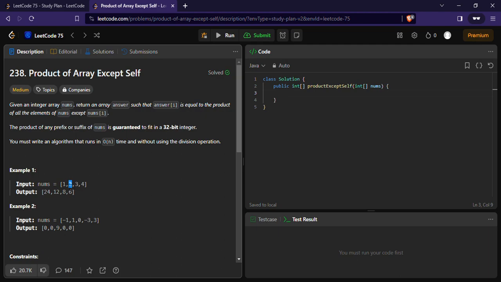We can understand it with this example also. For 2, if we create a left side array, let's suppose we have 1 in the left side array, and correspondingly in the right array we have 3 4s are 12. So to get the value for 2, we can multiply 1 into 3 4s are 12, so it will be 12. It's as simple as this.